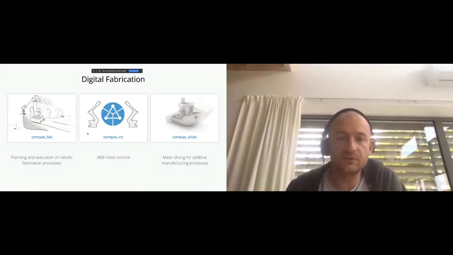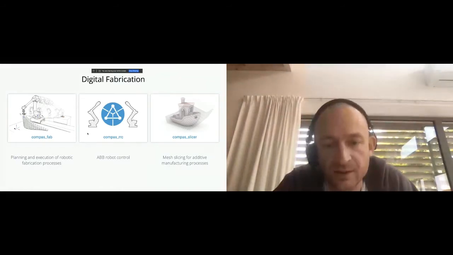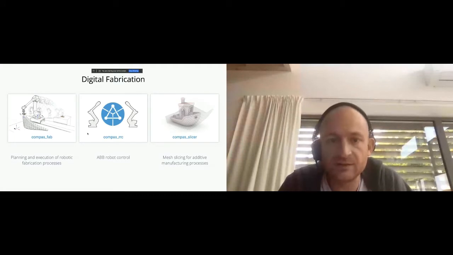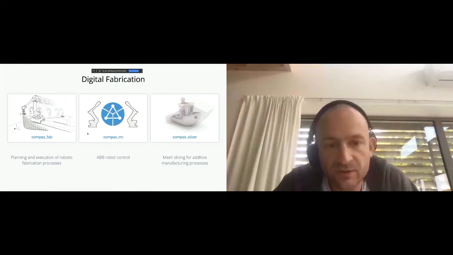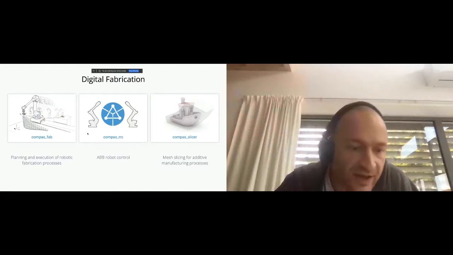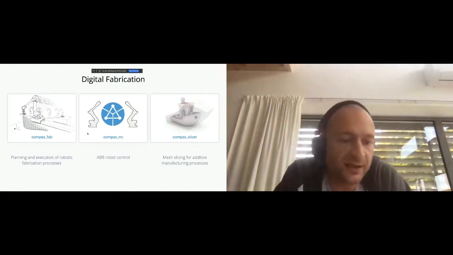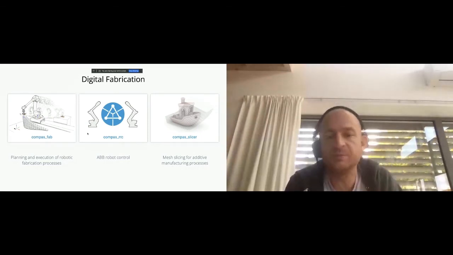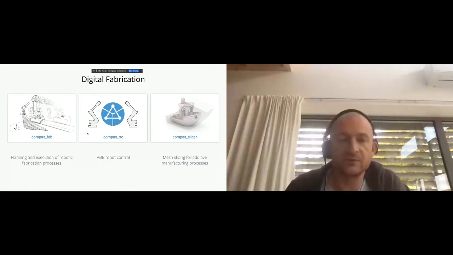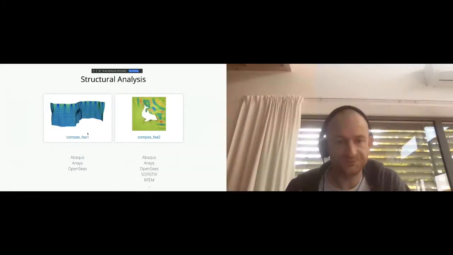There is, of course, the digital fabrication toolbox, since we're so closely related, and also very much supported by the NCCR DFAB at ETH Zurich. It consists of COMPAS Fab, which is a package for planning and execution of robotic fabrication processes, COMPAS RRC for ABB robot control, and then COMPAS Slicer for mesh slicing and for additive manufacturing processes. COMPAS Fab is, by the way, the package that Gonzalo will be talking about tomorrow.